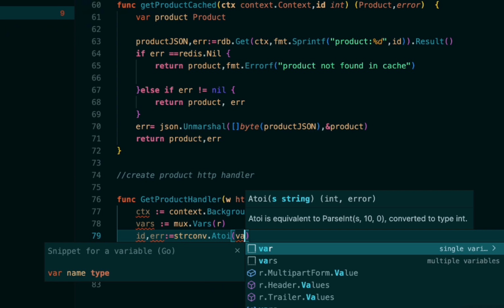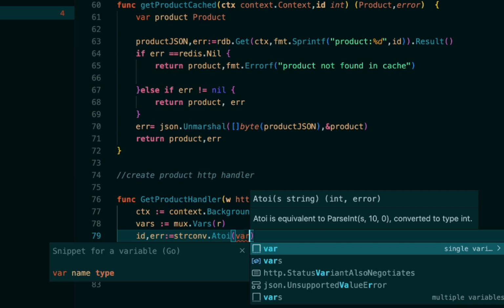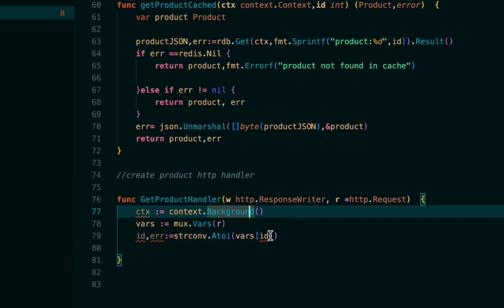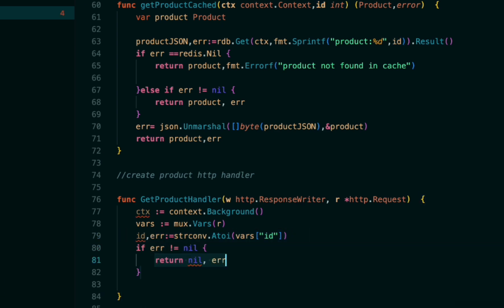I'm going to say variables, then we pass in the ID here. So that's correct, this should be a string. Okay, so if error, that's if there's an issue where we are trying to pass this ID, we want to return an error. So what error do we want to return?